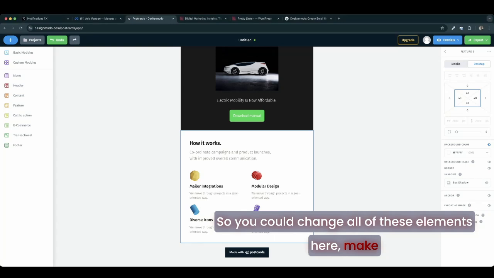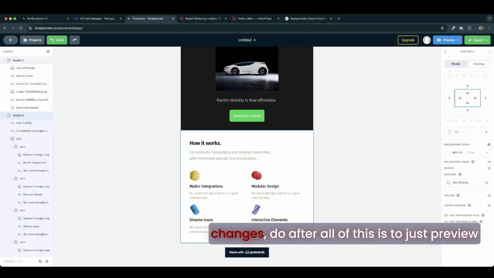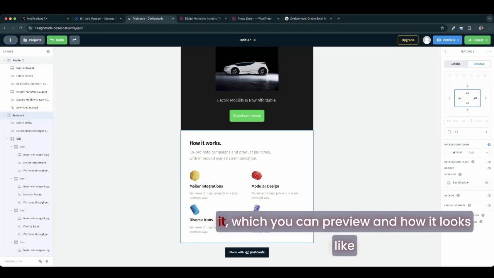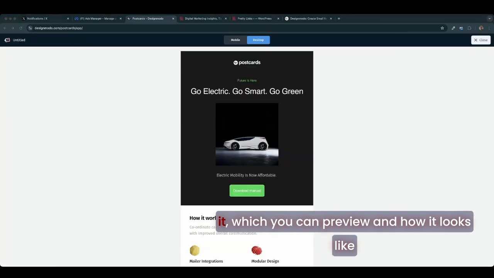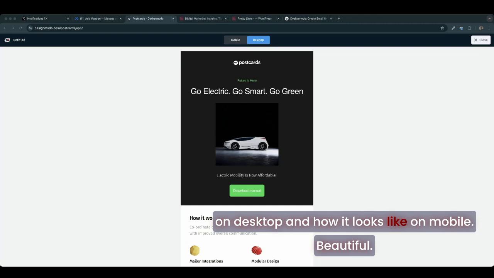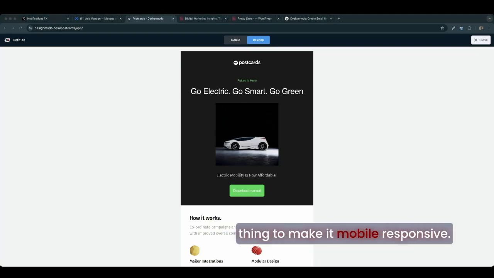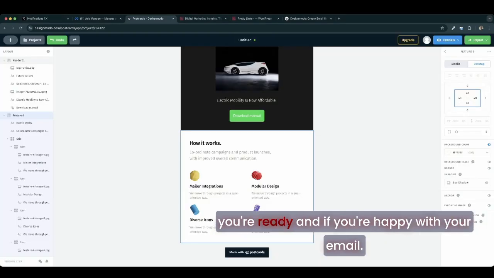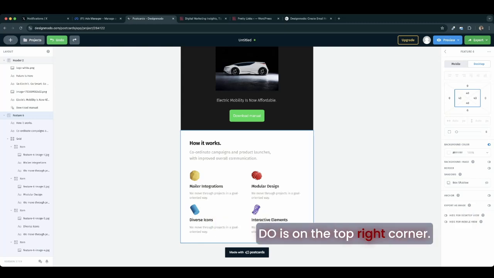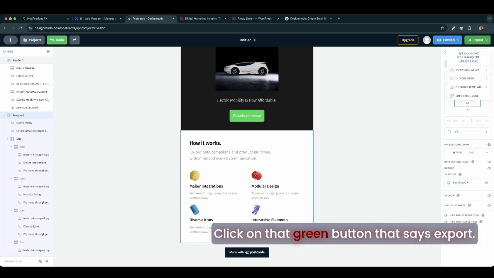So you could change all of these elements here, make changes. What you do after all of this is just preview it, and you can see how it looks on desktop and how it looks on mobile. Beautiful. You don't have to do a thing to make it mobile responsive, and click on close on the top right corner. If you're ready and if you're happy with your email, what you do is on the top right corner, click on that green button that says export.